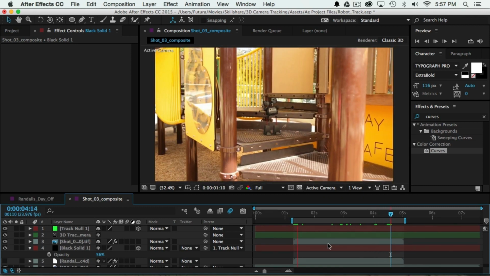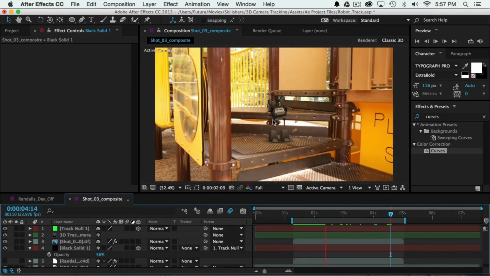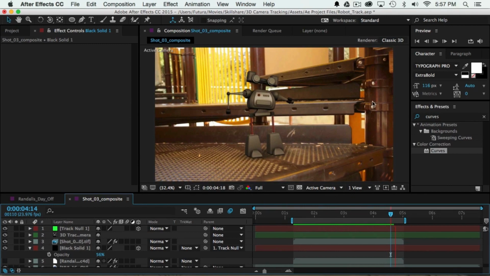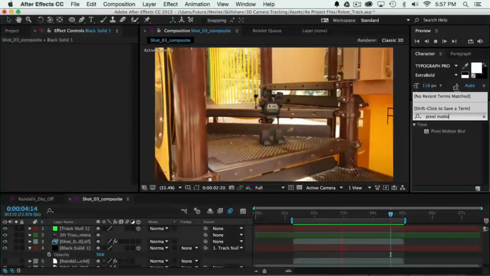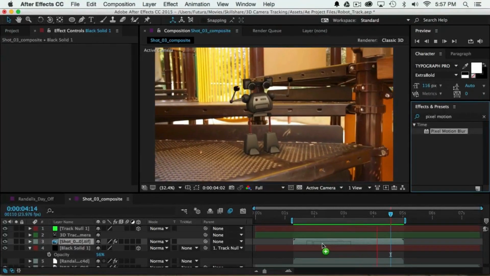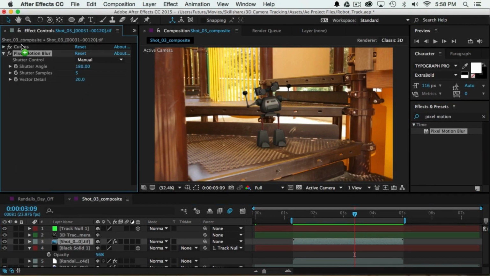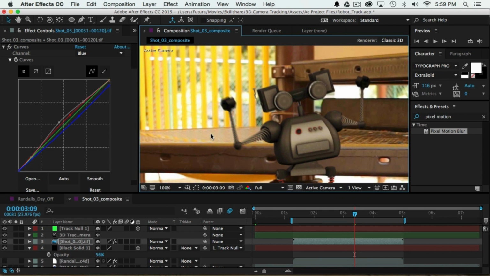Next thing I want to do is add motion blur, because that is not something we enabled when we rendered out of Cinema 4D. But there's a really easy way to add artificial motion blur inside of After Effects. I'm going to come over to my effects and presets and type in pixel motion blur. If I apply this to my TIFF sequence, I first of all want to make sure that it's at the top of my effects stack, or else it will negate everything above it. Now if I zoom in here, you can see that the motion of my robot has motion blur applied.